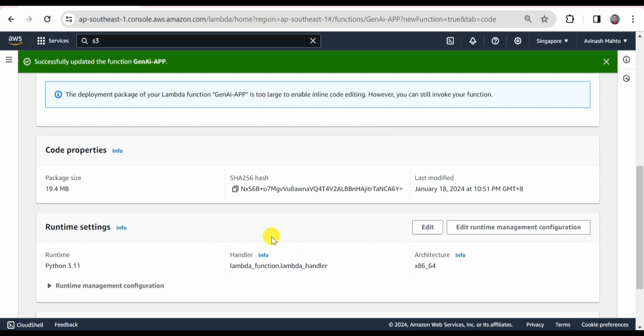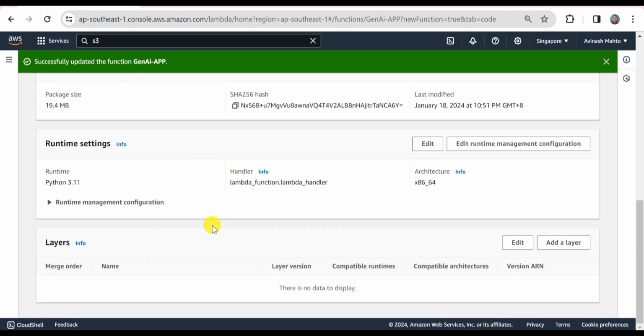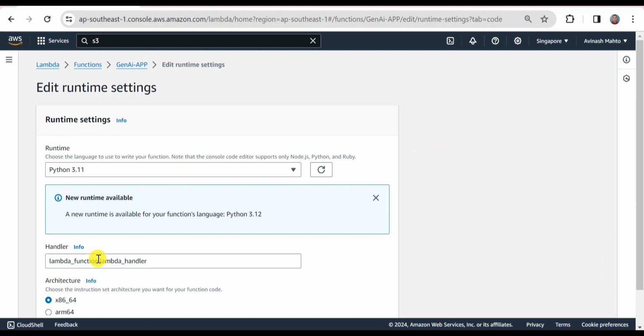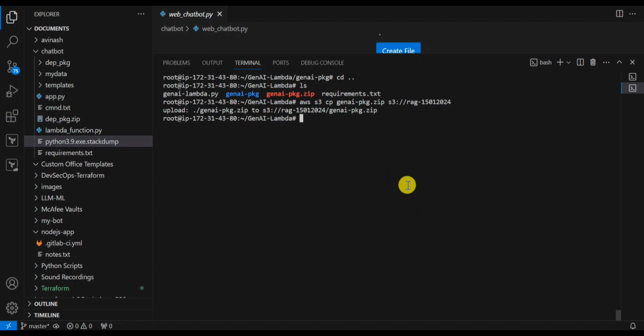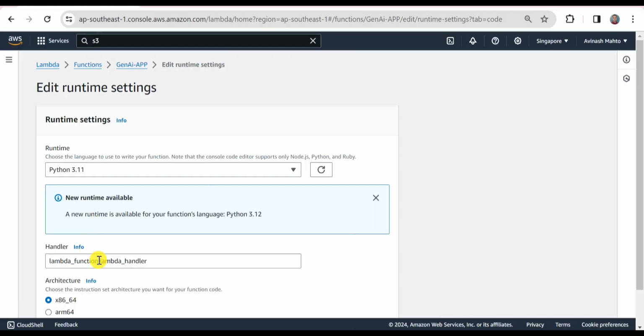Now it is uploaded, you can see, and since it is more than 10 MB, we cannot edit it here. You can see these notifications. Now we need to change the Lambda handler. Here you need to give the name of the handler, and it should be the script name. My script name is GenAI Lambda, so this is what I want to call. I'm going to change the handler name here.